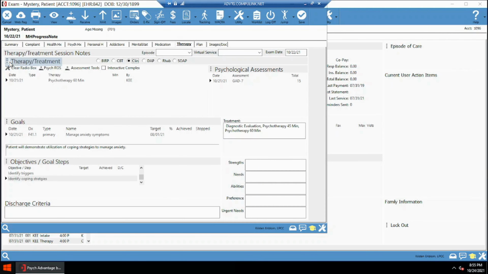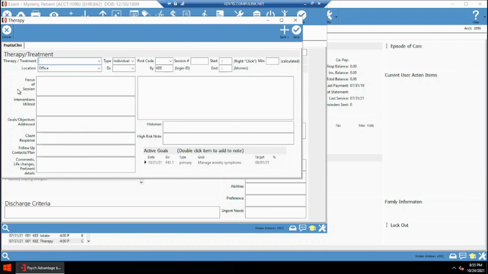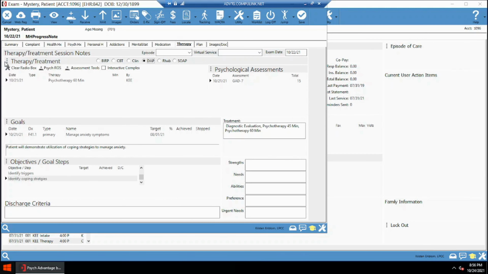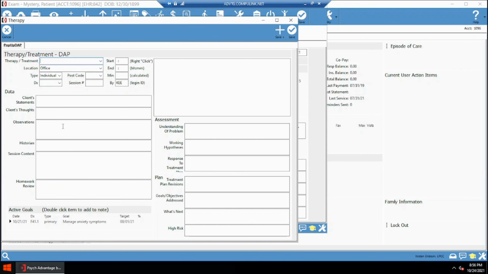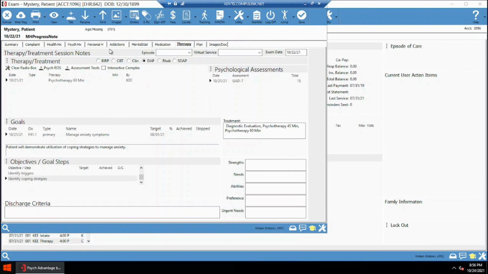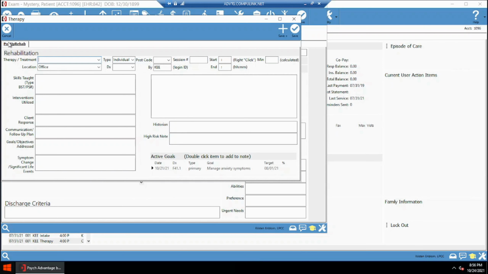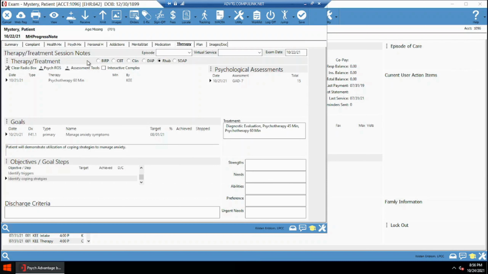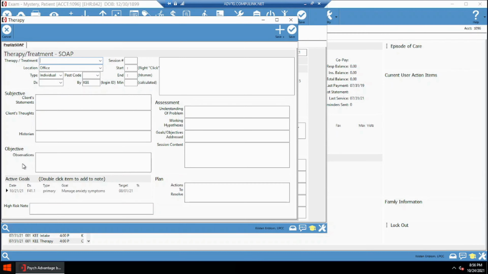A clinical note. The DAP note. And I will tell you that a number of the practitioners that are doing electronic health records currently, this is the type of note that they are utilizing. However, any of them can be used. It's essentially the same information, just formatted a little different. Here's a rehab note. And a SOAP note. So as you can see, all of them just a little bit different with a little bit different information.